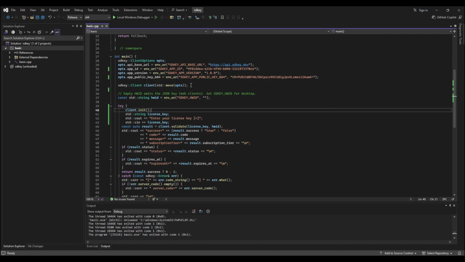That is how to quick start your C++ example using SDKey in 10 minutes or less.